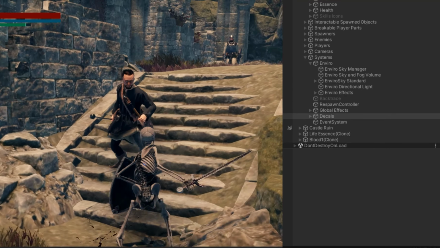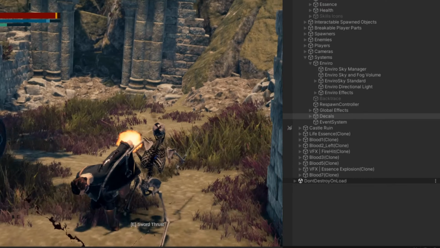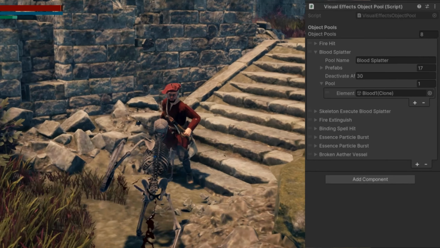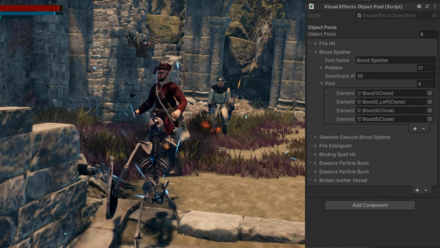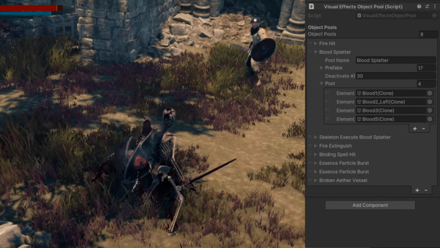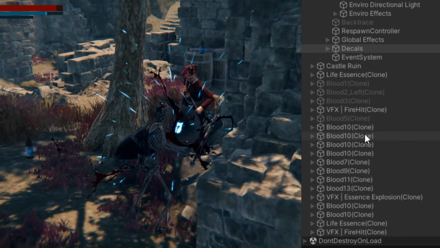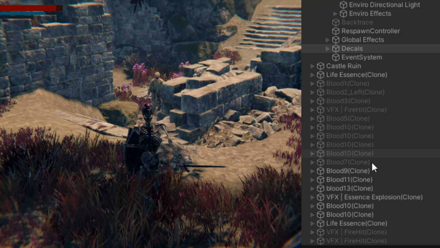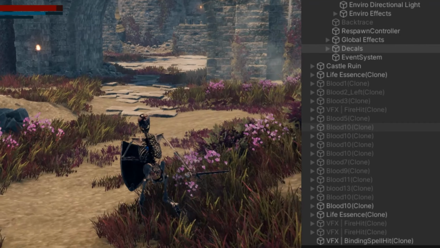Here's where object pooling comes in. Instead of creating and destroying blood splatter effects all the time, we create a pool of these effects at the start of the game or when needed. So when you hit an enemy, you're not creating a new blood splatter effect, you're just activating one from the pool. When it's no longer needed, instead of destroying it, you just deactivate it and put it back into the pool to be reused later. This way, you're avoiding the overhead of constantly creating and destroying objects.